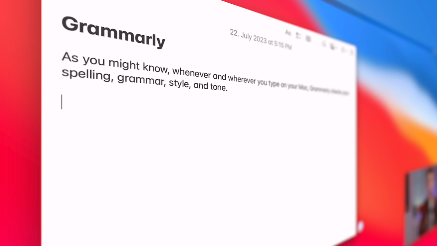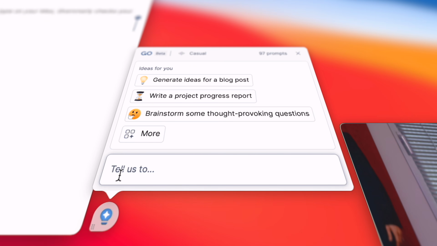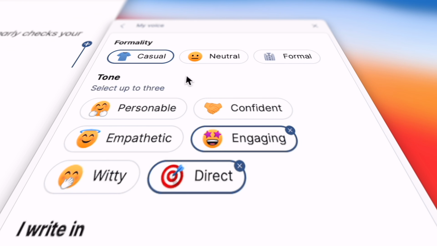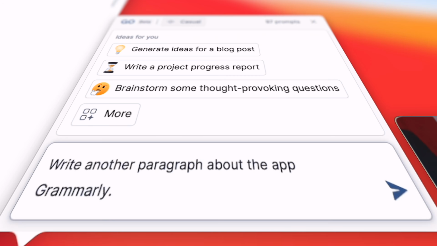That alone is immensely helpful. But recently, Grammarly has added an AI-powered writing assistant, taking the app to the next level. It can generate text for you, write in your emails or documents, and you can personalize it by choosing a casual, neutral, or formal style, and up to 2 tones like confident, engaging, or direct.